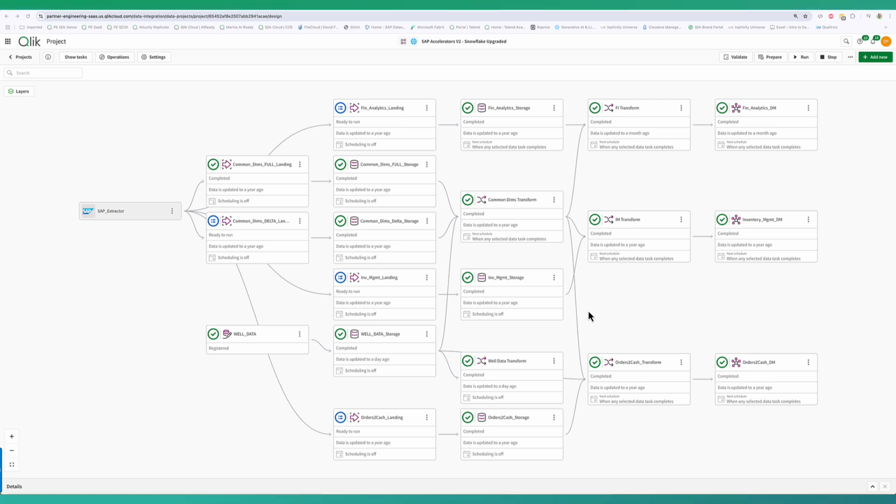Let's go ahead and start inside of one of our applications. Now, this is a Qlik Talend cloud project specifically around our SAP Accelerators, where we work on getting content out of SAP for financial analytics, inventory management, and orders to cash. We have augmented this model with data that is coming in through Snowflake from wells.